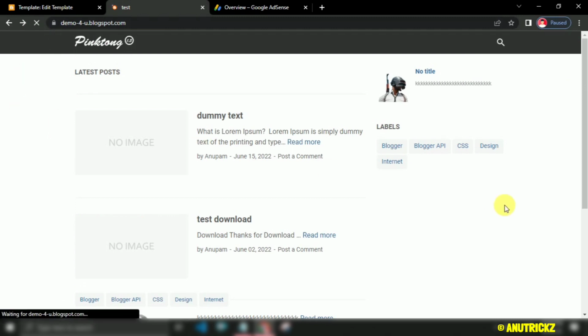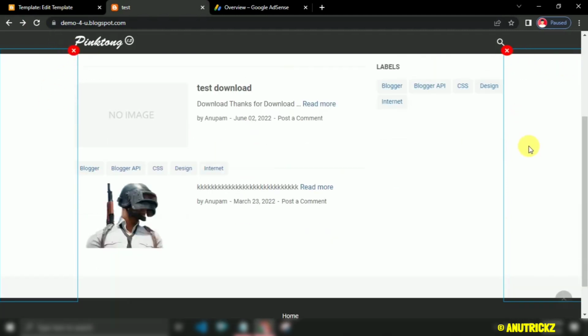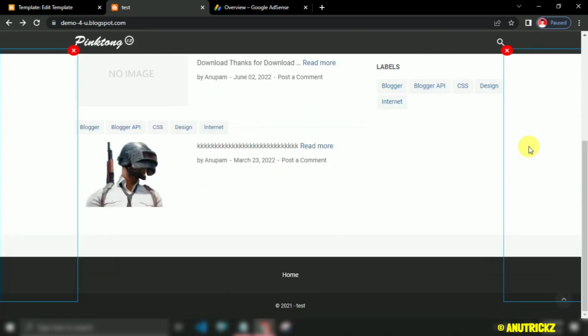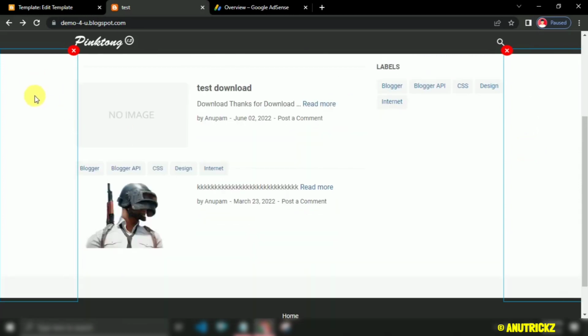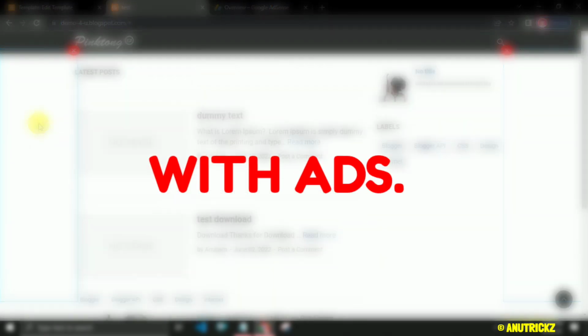Now refresh your page, and as you can see, it's floating on the left and right side of the web page. If we click the close button, then the ads will disappear easily. And if you want to customize, like remove the border or add a background, then you can easily do it through editing the CSS. That's all.